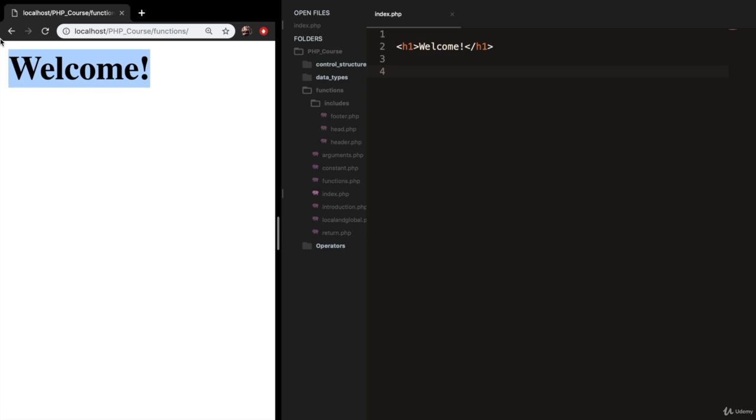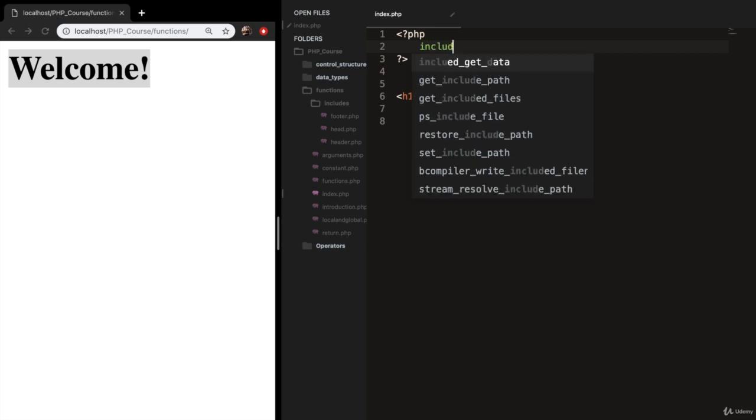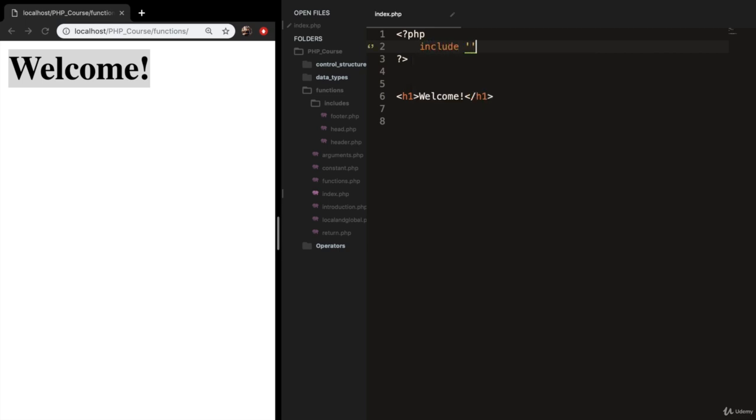What we need to do is to actually link to the files that we created in our includes. This can be done with the include construct, and this is something that you haven't heard before. So let's go on top of our page in our index, and let's create opening and closing PHP tags. Inside them, we want to write down the keyword include, followed by single quotes or double quotes, it really doesn't matter, and a semicolon.